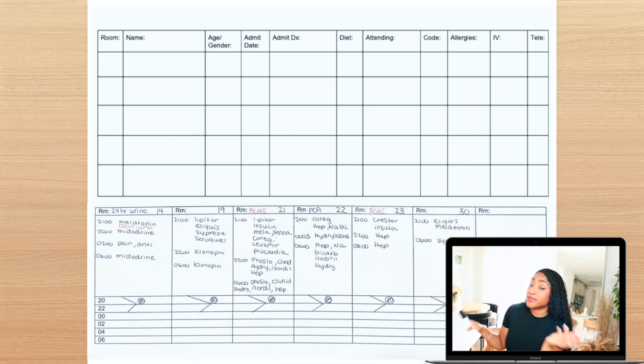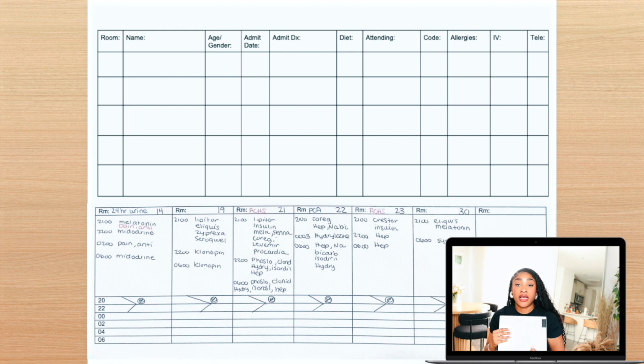So every other hour, depending on your facility, some facilities are Q2, some facilities are Q4. If it's Q4, I do every other line. If it's Q2, I just put CWAT in all of the columns. And I literally would just put it in one of these lines where I would cross off and make sure I check off, like, okay, at 8 o'clock I did my CWAT.